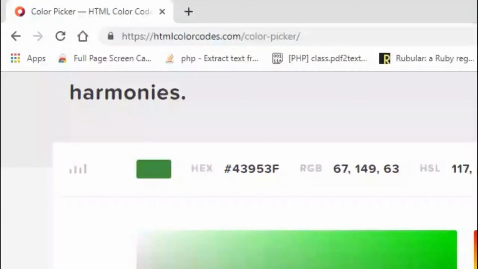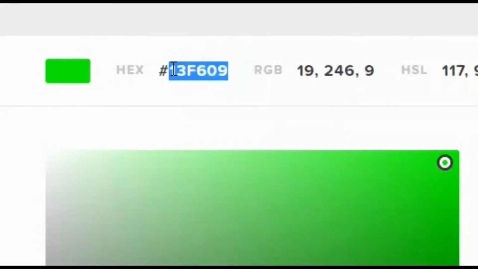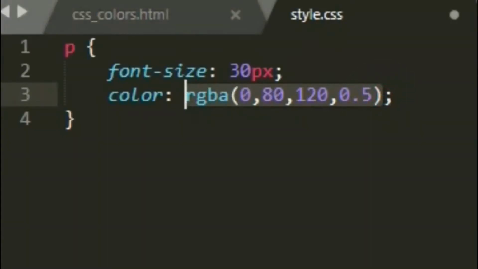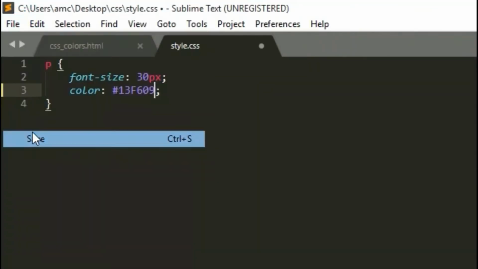You don't need to learn these. You can easily find the hex values almost anywhere you can find the RGB values. Like here you can see the hex values as well. You can simply copy and paste it from here. You have to write the hex value with a hashtag. Save it and refresh the browser.